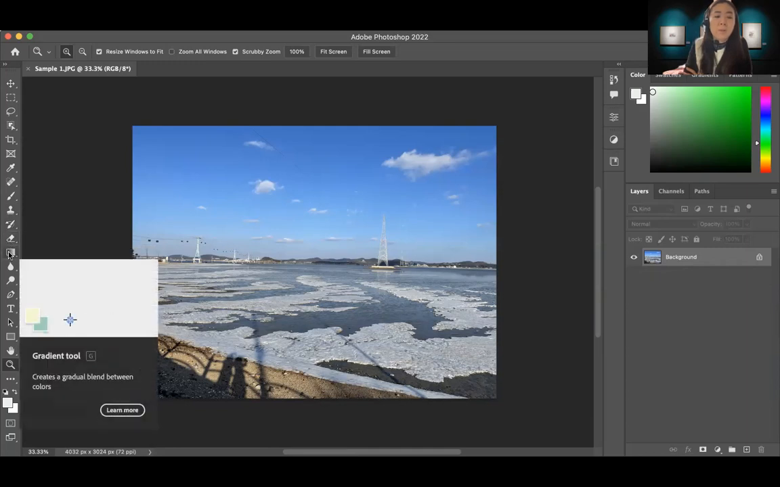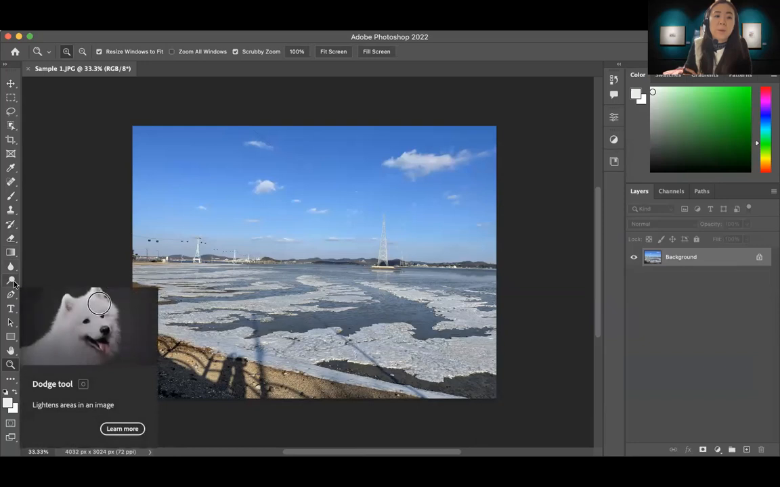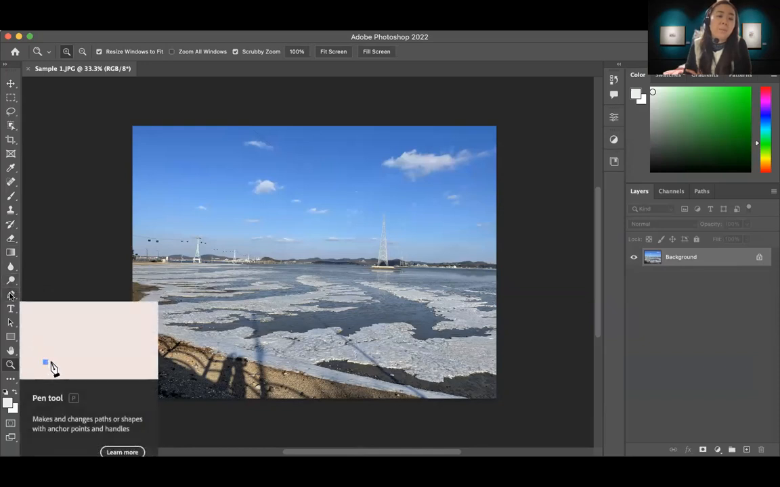And the gradient tool, same as in Illustrator. And the blur tool, you can make any image blurry with this tool. Dodge tool, you can make a specific spot darker or lighter, or saturated or desaturated with this tool. And the pen tool, Adobe Photoshop also has a pen tool.